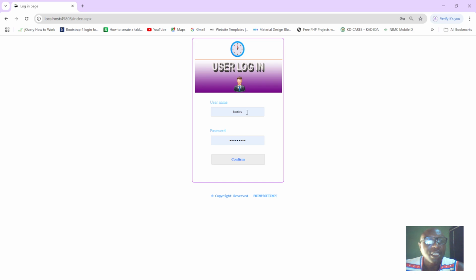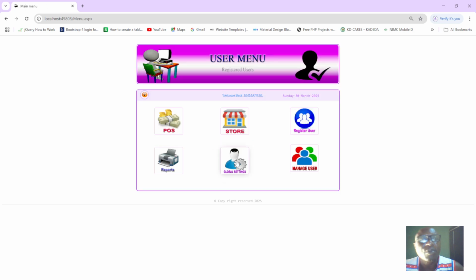Now, my username is Kams. I'm super admin. My role is super admin, and my password appears as default. Then when I click confirm, it will take me to the general user menu page, where we have the POS, the store button, the register button, the manage user button, the global setting button, and the report button, just as the names imply.